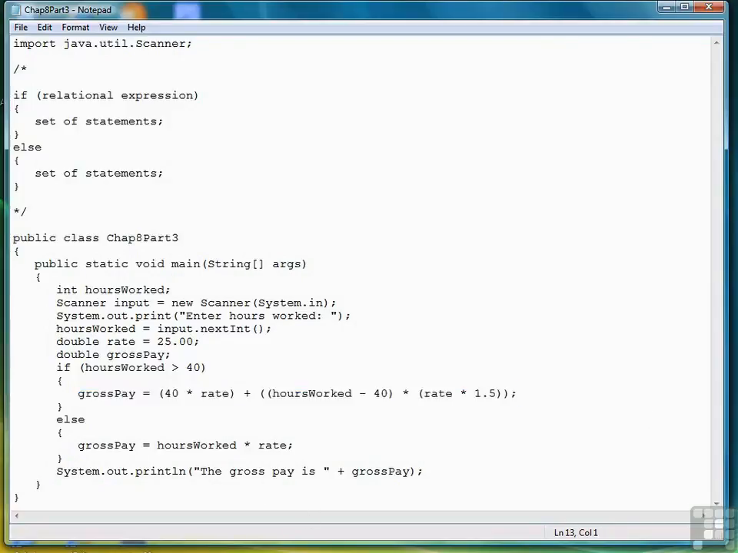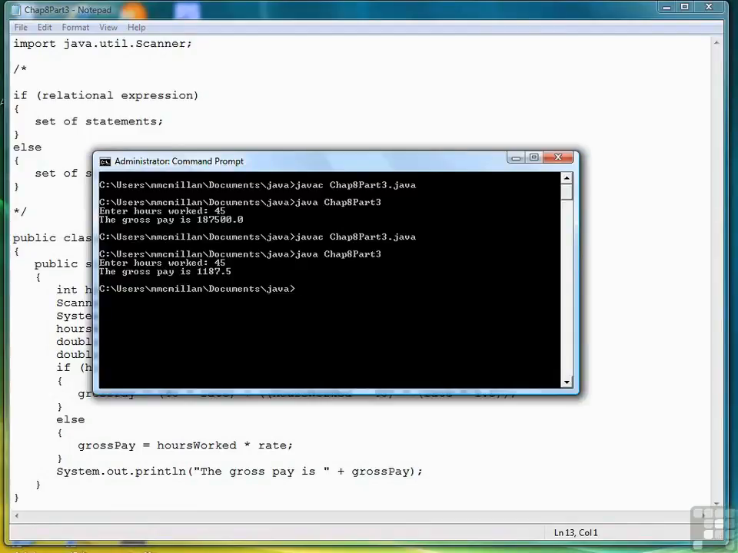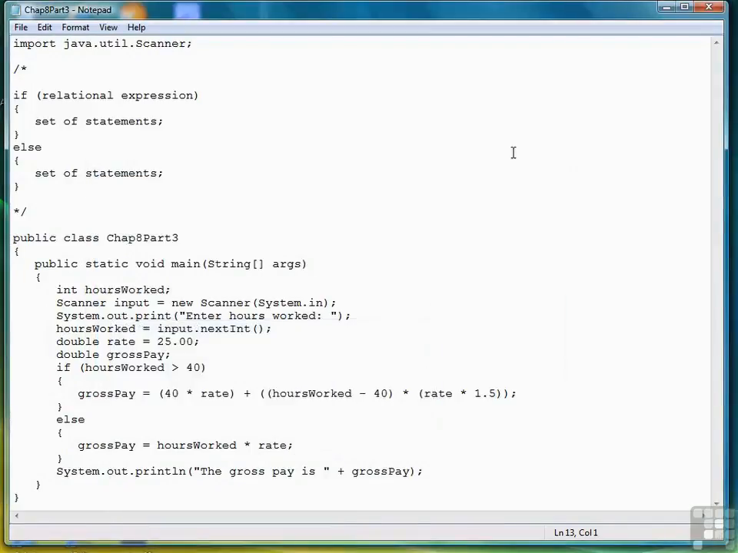Otherwise, let's run the else part now. We'll just run it again. Let's say 35, then the gross pay is $875. So if hours worked is not greater than 40, if it's 40 or less, then this expression is false and the program skips to this statement to execute. That's how the simple if-else works.